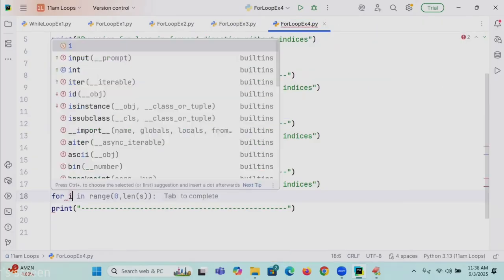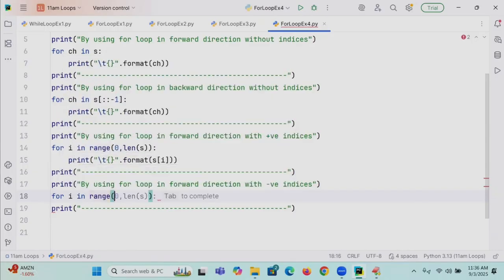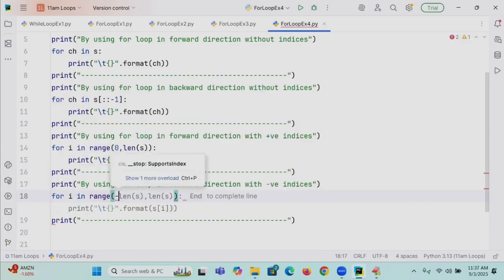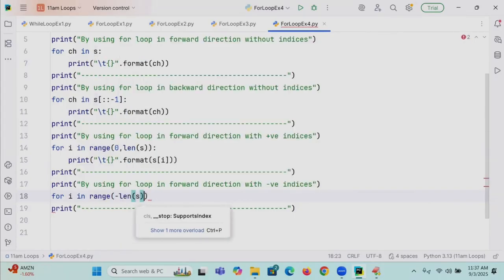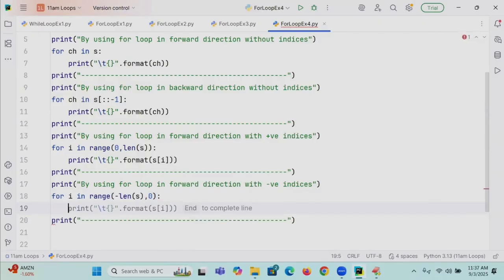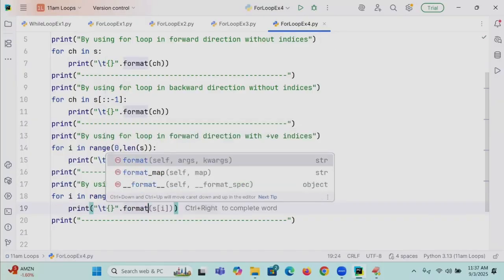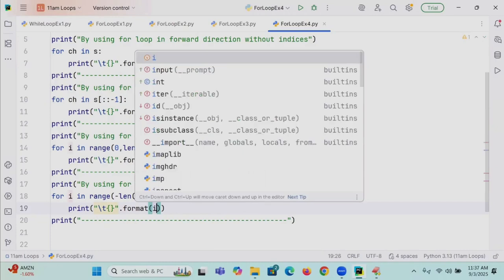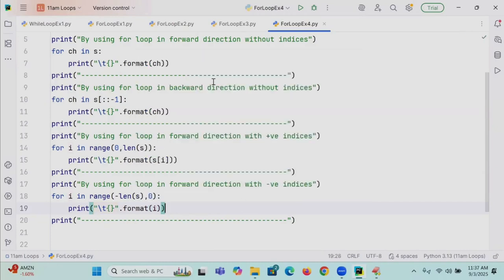For i in range of minus len of s, comma, 0, 0. That's all. Indices, you print it. Print of \t, \t, dot format of i. I will print i. First, indices I am printing.